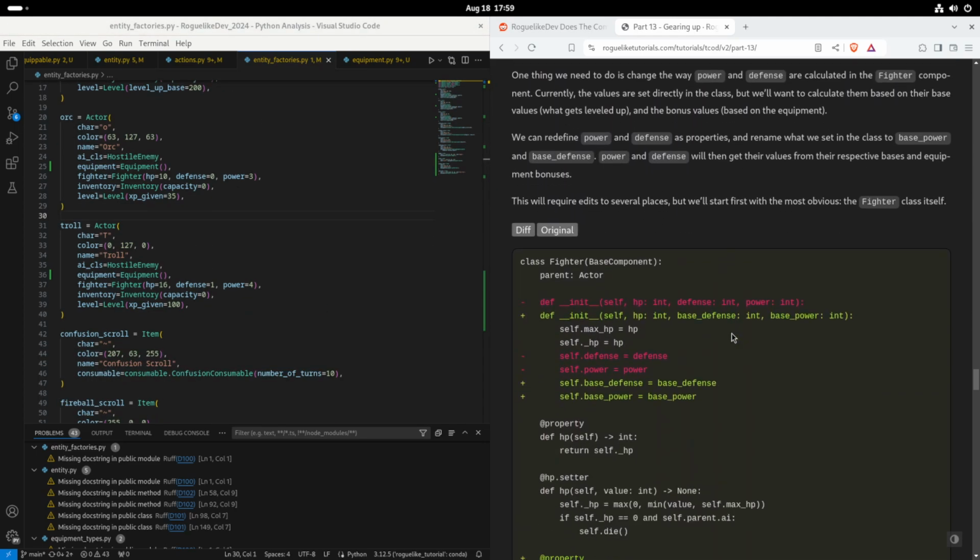Okay, one thing we need to do is change the way power and defense are calculated in the fighter component. Currently, the values are set directly in the class, but we'll want to calculate them based on their base values, what gets leveled up, and the bonus values based on equipment. We can redefine power and defense as properties and rename what we set in the class to base power and base defense. Power and defense will then get their values from their respective bases and equipment bonuses. This will require edits to several places, but we'll start first with the most obvious, the fighter class itself.